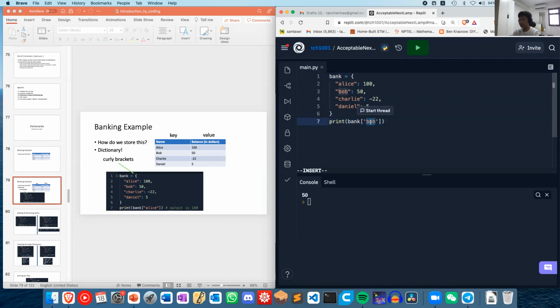And if you try a key that doesn't exist, let's say Evan, then you're going to see that there's a key error in line 7, which means that basically Evan does not have a corresponding value. It's not defined in the dictionary.